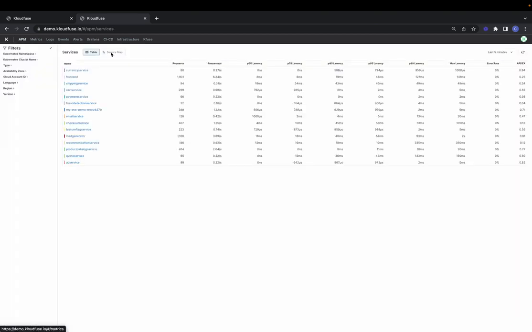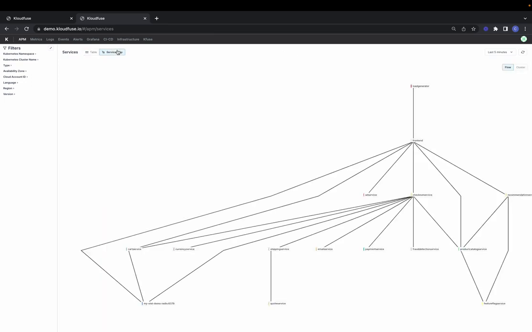For APM, the services view provides a summary view of the services in your stack. Request count, latency quantiles, error rate, and apdex give you a clear view of the performance and health of your deployment. A service map shows you the linkages between services in the system, and hovering over a service will give you the requests per second, max latency, and error rate of that service.